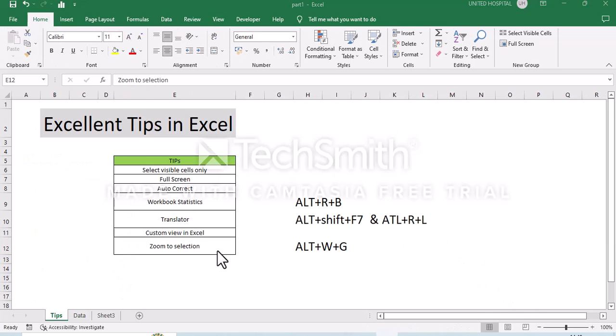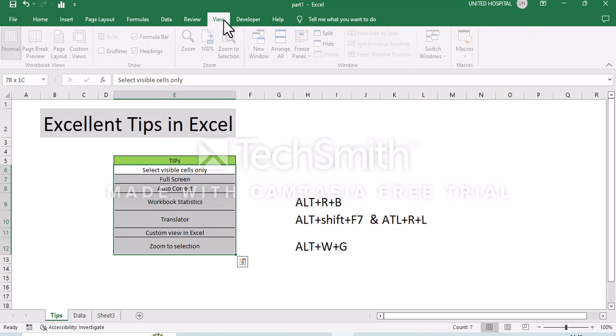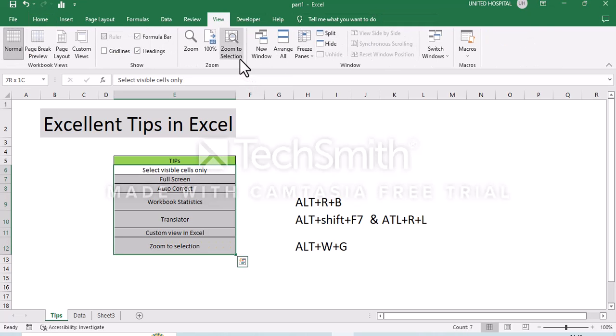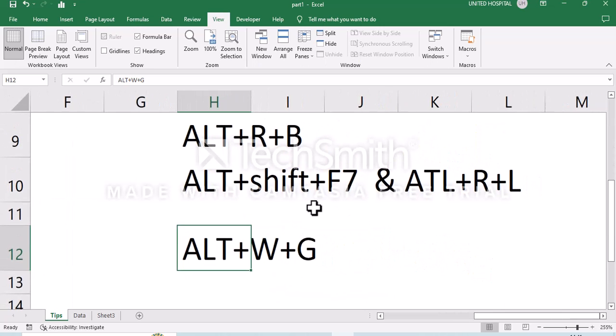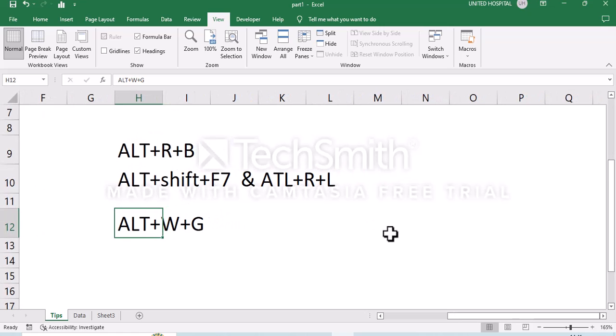The last one is Zoom to Selection. This is used when you have a lot of data and you want to read a couple of cells of data. We'll see how to use this one now. Just select the data which you want and go to the View tab. You will have a Zoom to Selection option. Click over here, or you can use the shortcut key Alt W G. It will take you to the level where you are looking. I have kept it over here, that's the reason it was showing me.